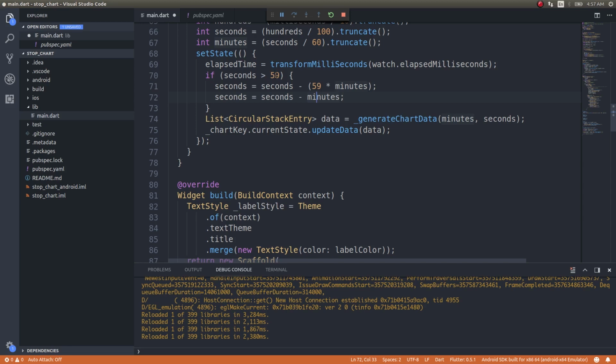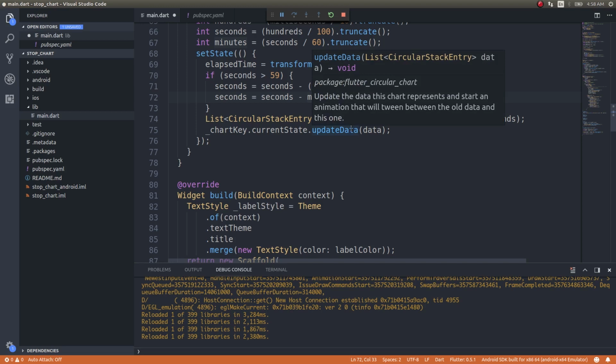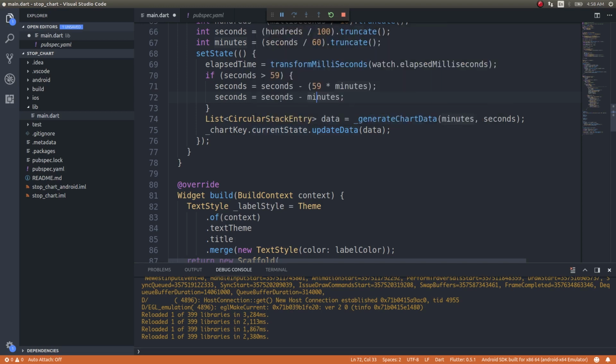Say, for instance, the seconds is 180, okay, and it's going 181, 182, 183, 184, 185, 186, 187. 59 into minutes will be in this case 3, right? So, 9 threes are 27, 50 threes are 150, so 177. 187 minus 177 is 10. Cool, right? And seconds equals seconds minus minutes. Minutes is 3. 10 minus 3, 7. So 7 is the value that will be getting passed here, which is what we need, right? If it crosses 180, rather than passing it as 181, 182, 183, 184, we need to pass it as 1, 2, 3, 4, 5, 6, 7, right?